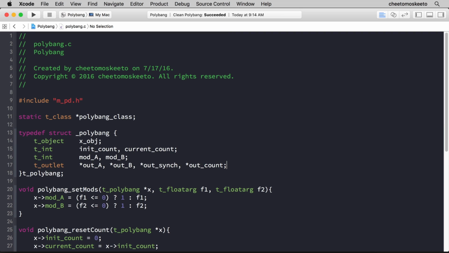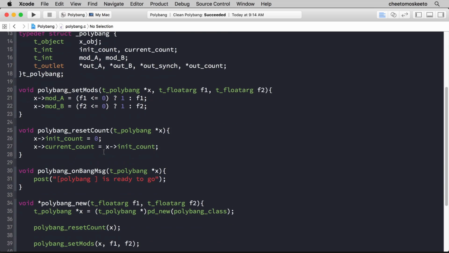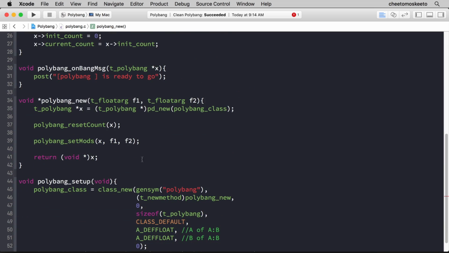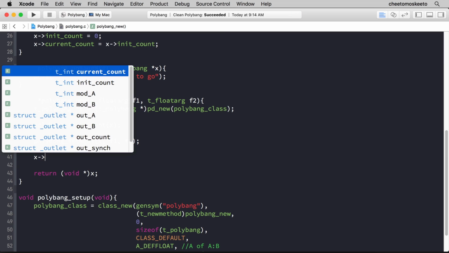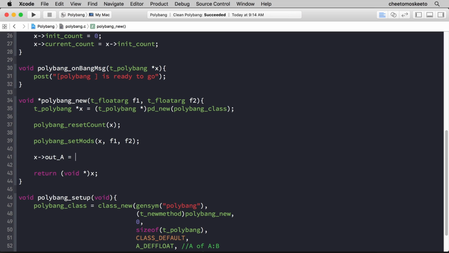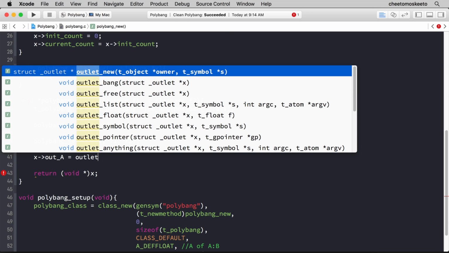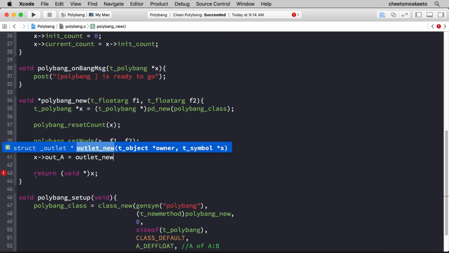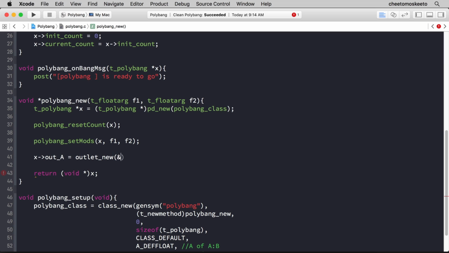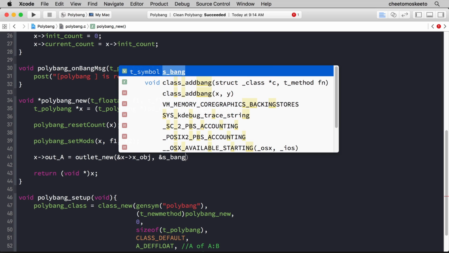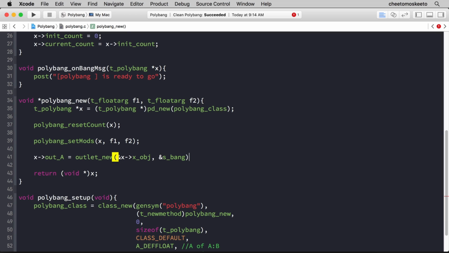Next, we need to create these outlets in our initializing function. So let's head down to polybang_new. Just underneath set mods, I'll type x->outA equals. And the method to create an outlet is outlet_new. It needs a pointer to its owner and a pointer to the symbol type, that is the type of data that's flowing out of it. So the first argument is &x->x_obj. Don't forget the ampersand. And the second is &s_bang, and that is a convenient shortcut to the symbol type for a bang.